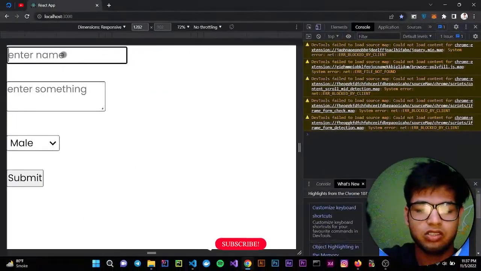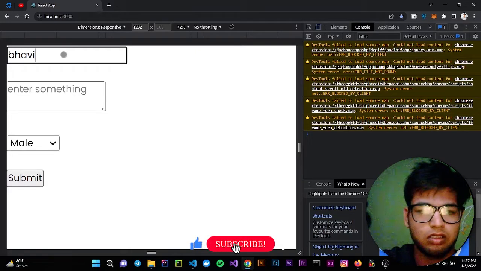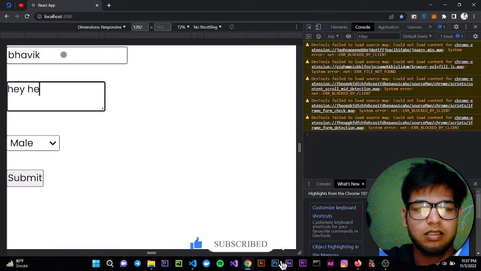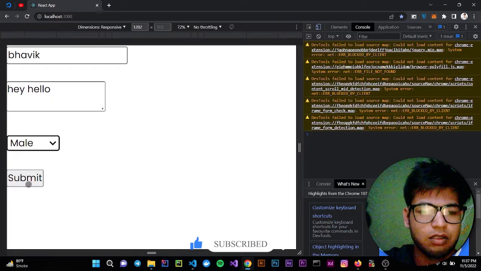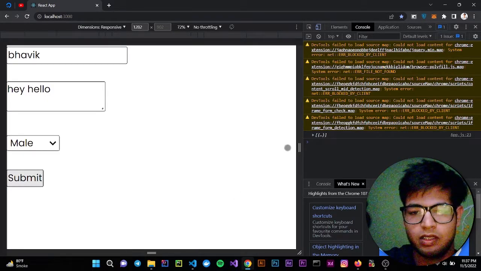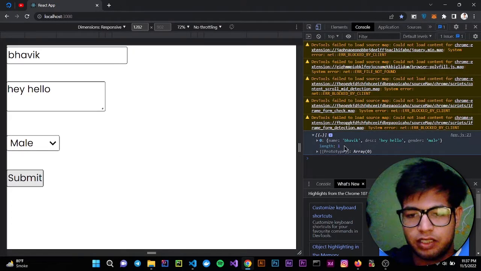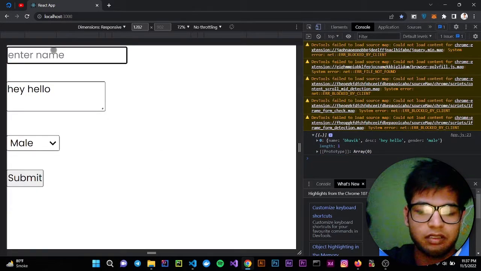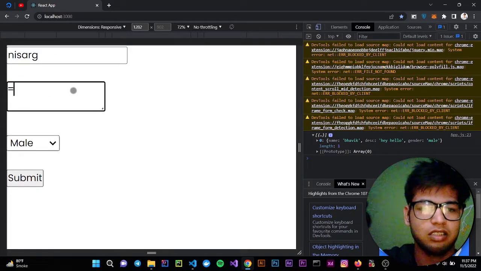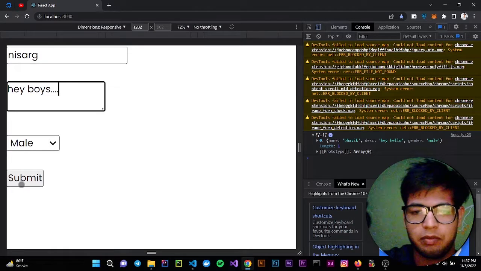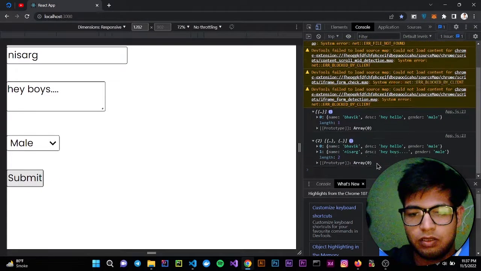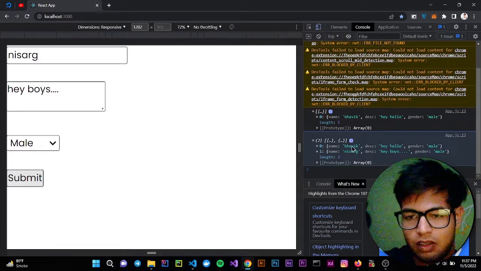Now let's check output. Let's provide something. Now I'm submitting the form. You can see here first object, name, description, male. Let's put another value, Nisarg. Submitting form. You can see there are two values. First one is mine, second one is Nisarg.